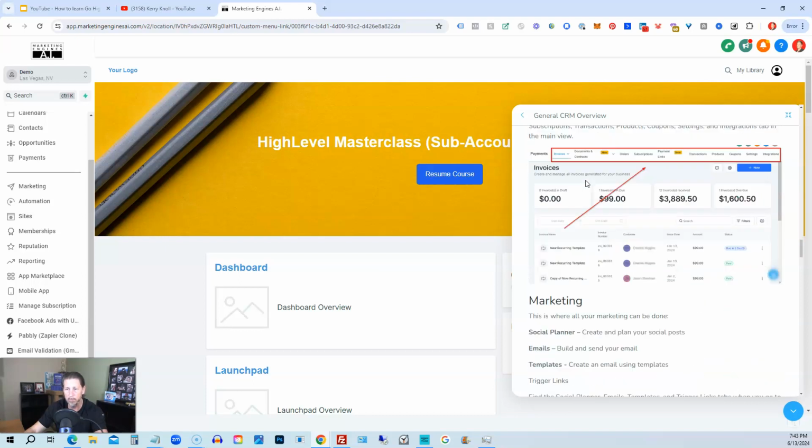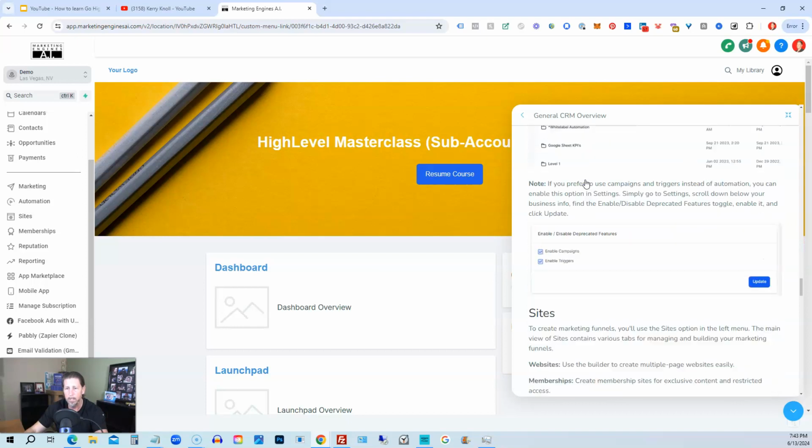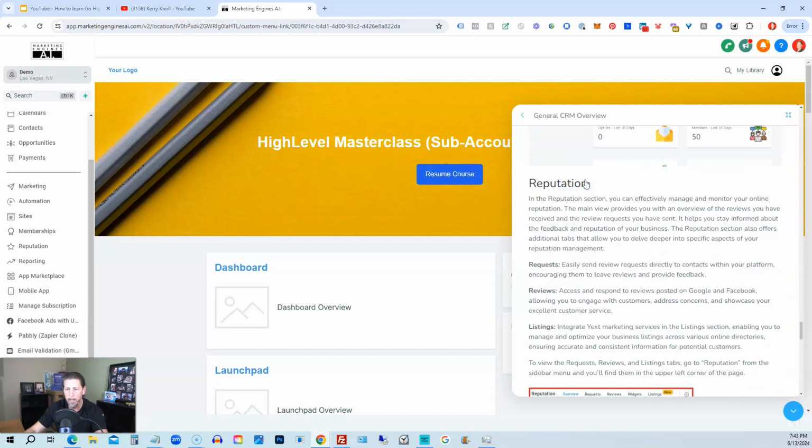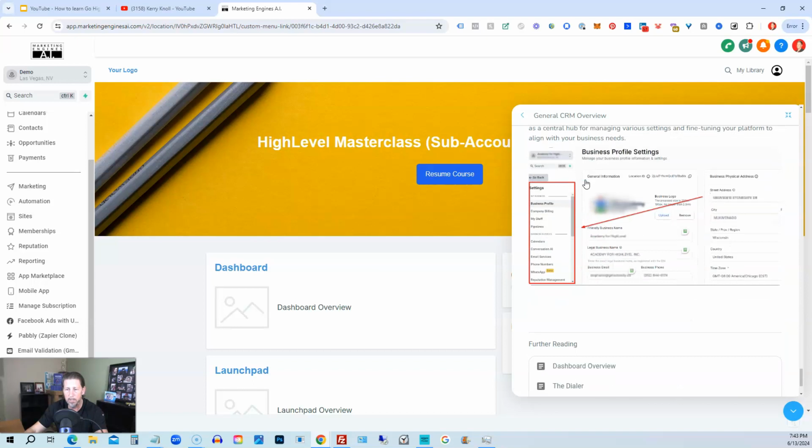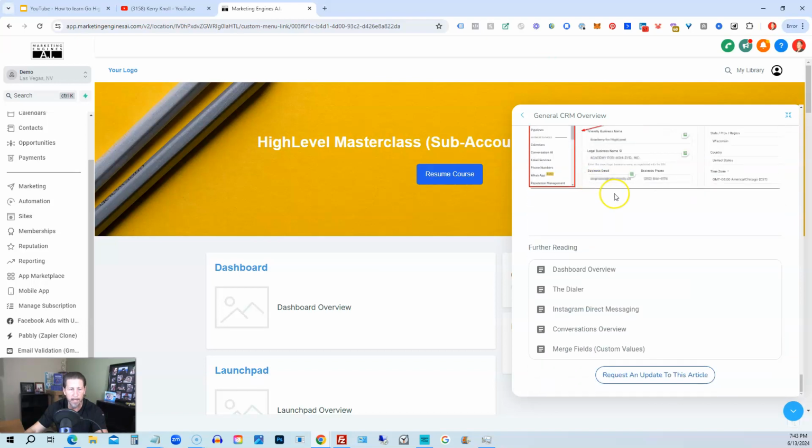All right, you can see it's really, really in depth. There's tons of stuff in here, okay? So I promise you, you will not lack for knowledge once you go through the KB or the knowledge base when you're looking for answers specifically to questions you may have regarding HighLevel. All right, so that's all there is to it. That's how you learn HighLevel. That's the best way to do it.